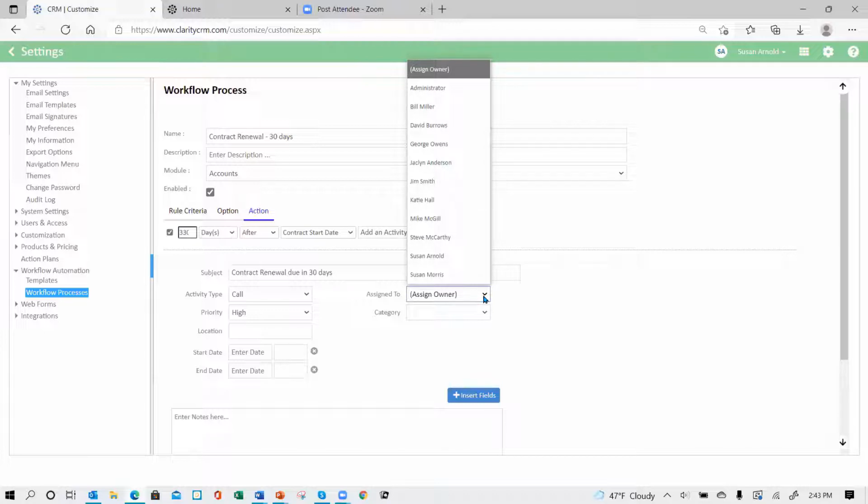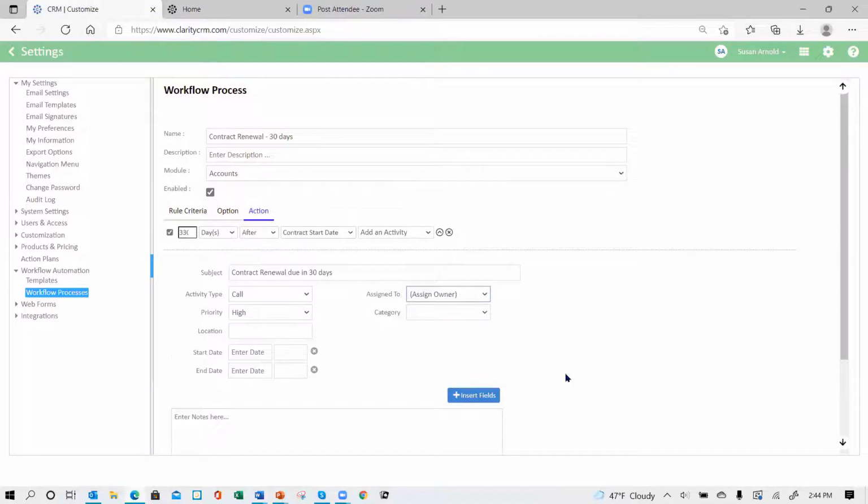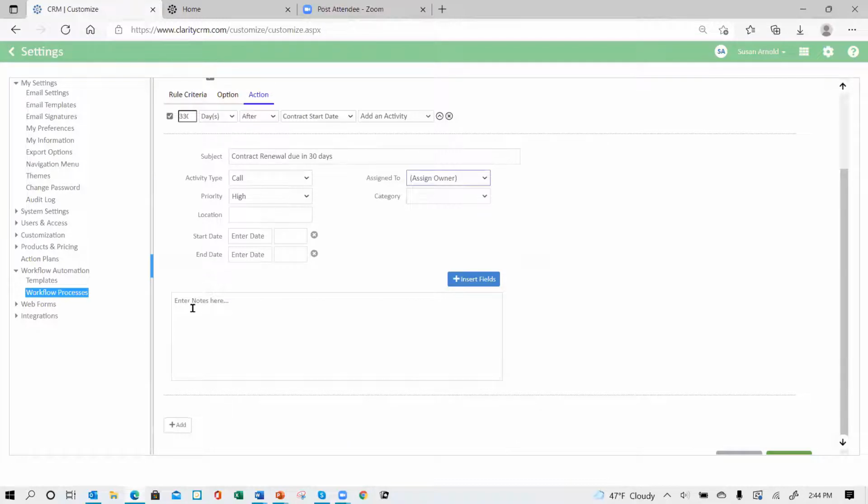If that person is responsible for all the renewals, then you would pick that user. Otherwise, you would assign it to the owner of the record. Then down here, you want to put in the notes the identification for who this is for, because if they just get an activity to do a renewal, they won't know who it's for.